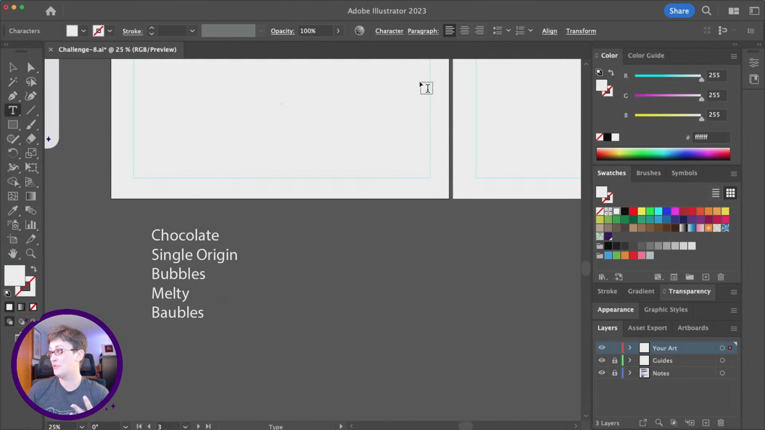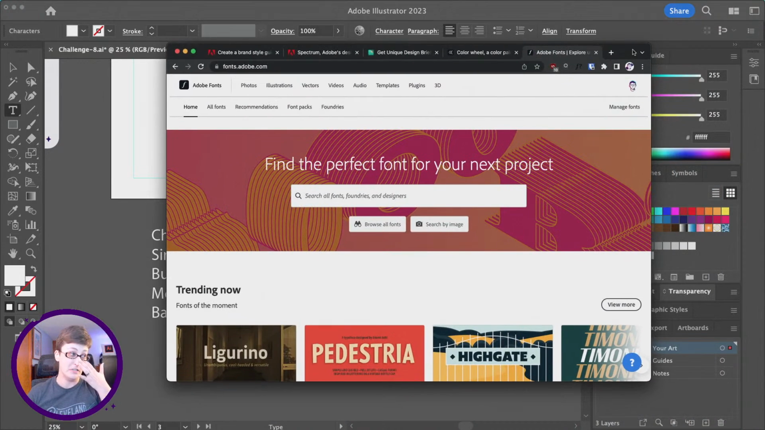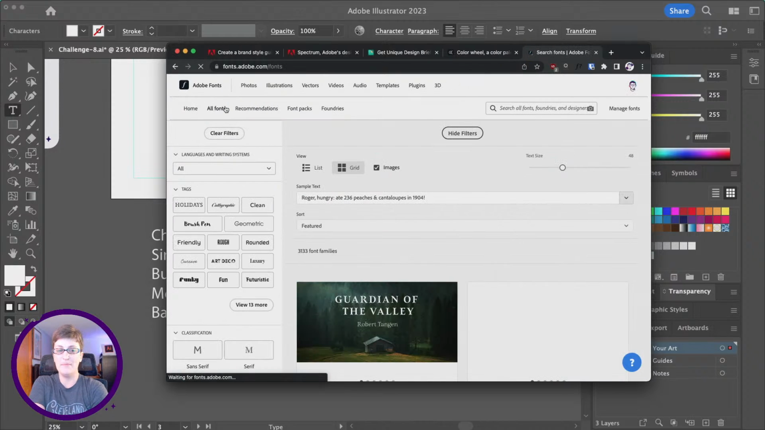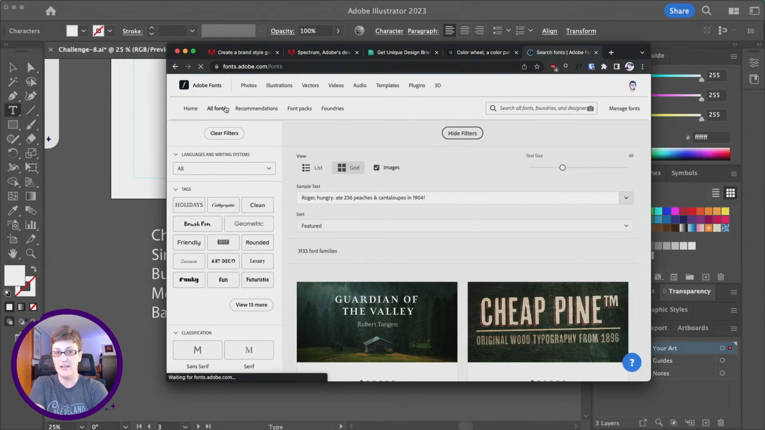So now that we've got that sorted out, I am going to pick a font. So I'm going to hop over to one of the resources I have for you today, which is Adobe Fonts, and we're going to just browse by all fonts here. Our design today is going to be primarily a logo type since we don't have too much time and I want to get into the brand guide.